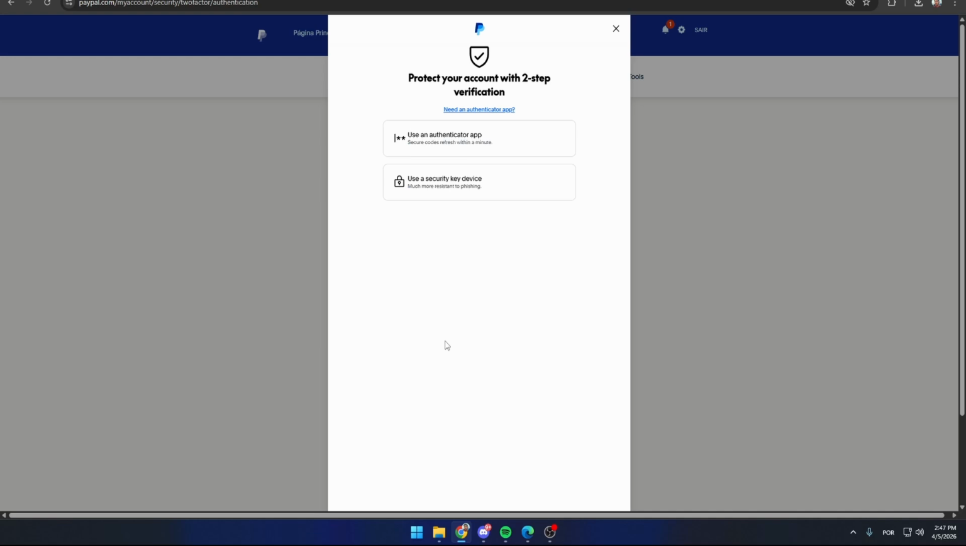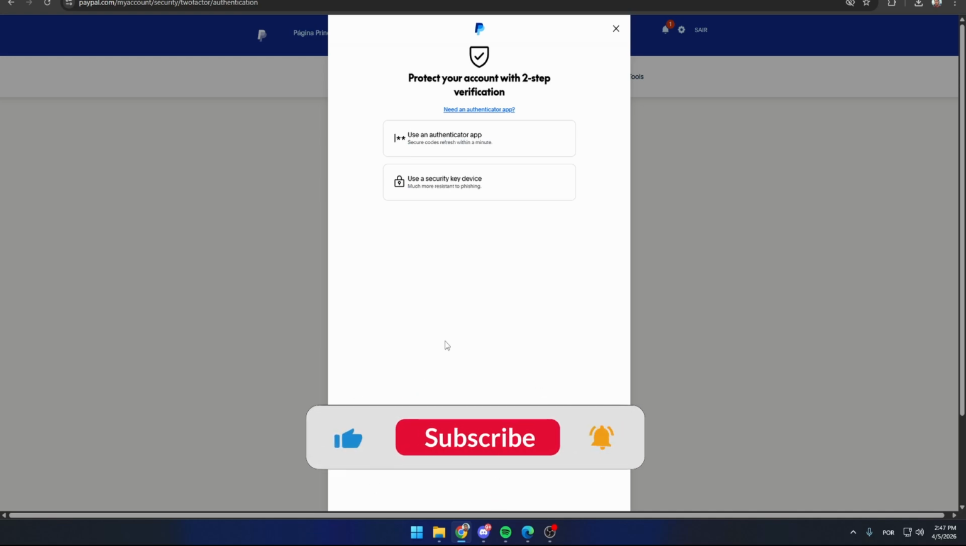After that, you will receive a verification code. Enter the code in the required field to confirm. Once confirmed, two-factor authentication will be activated. Now, every time you log in, you will be asked for an extra security code.